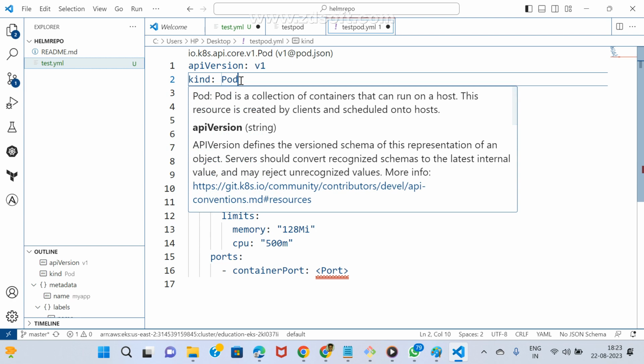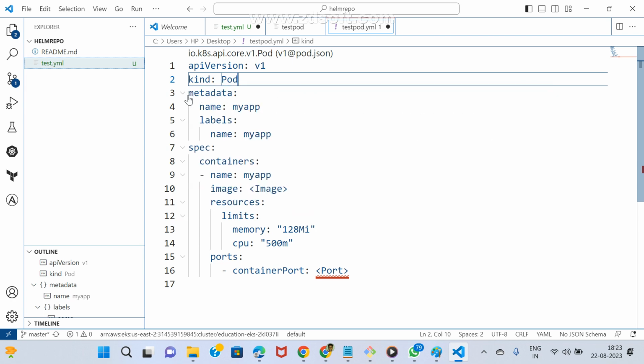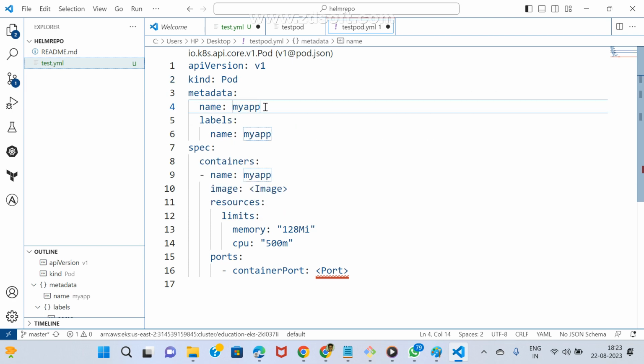Kind. What kind have they written? Pod. Metadata. For metadata, name. Whose name am I mentioning? Pod name. Please observe here. I am giving java-pod.